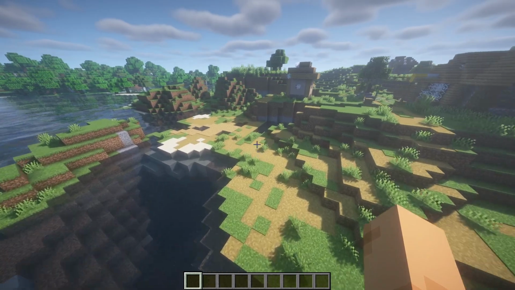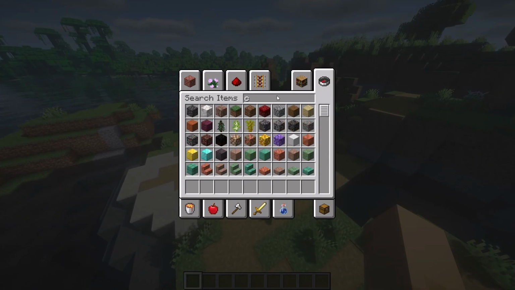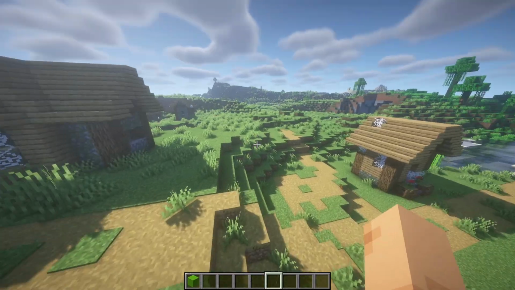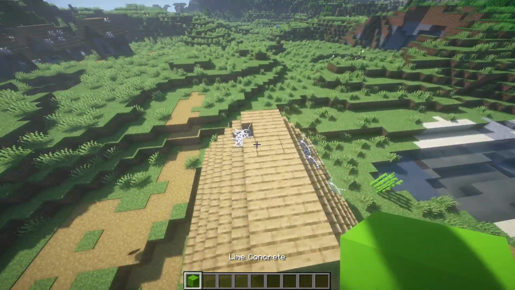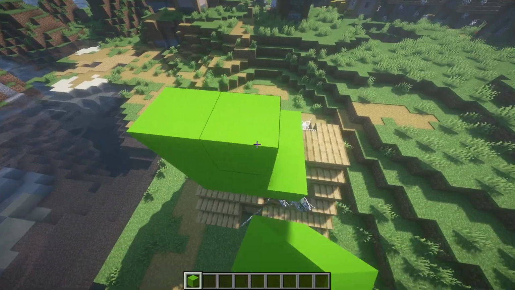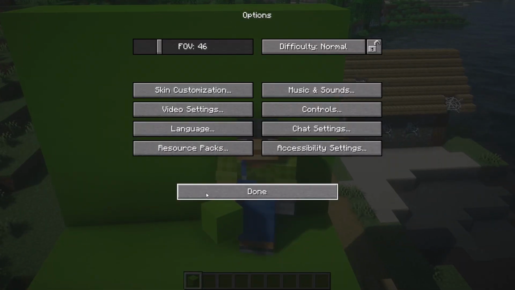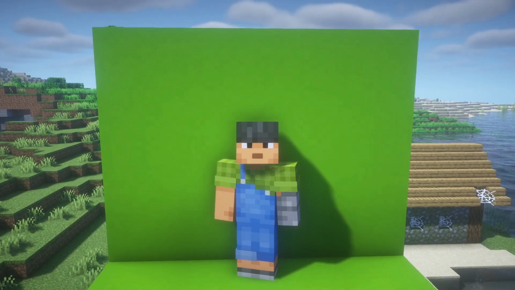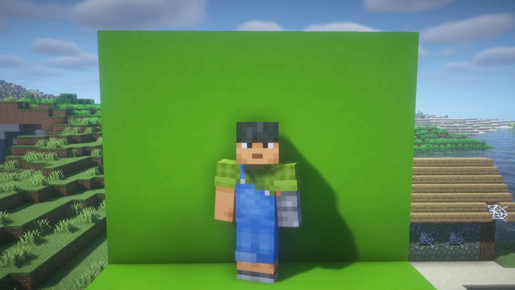Oh, I forgot something. I want to catch myself also in the thumbnail. So let's grab some green concrete. Okay, the sun is in that direction, so we'll have to place the concrete right here, because I will cut myself out in Photoshop. It will be very easy, so you will see immediately. Drop the FOV to something like that. That's perfect. I want to have my hand. Okay, that's perfect, and let's screenshot it really quick.